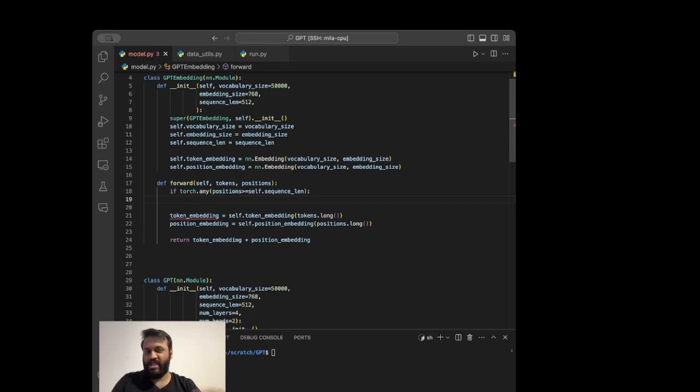Now this is basically saying that you want to access a position which is not present in your embedding, which is longer than your sequence length limit. So I don't want that. So just raise a runtime error saying positions greater than sequence length.